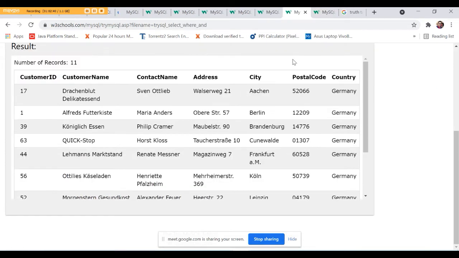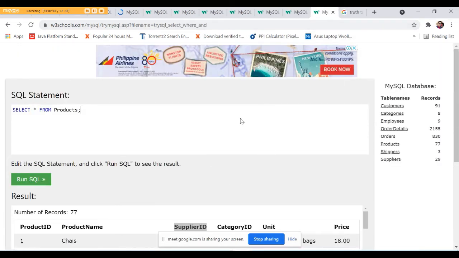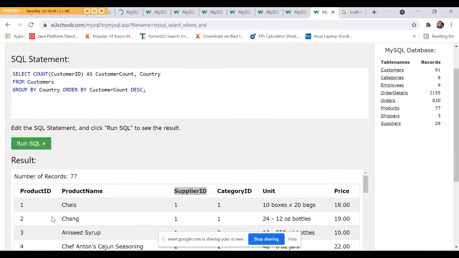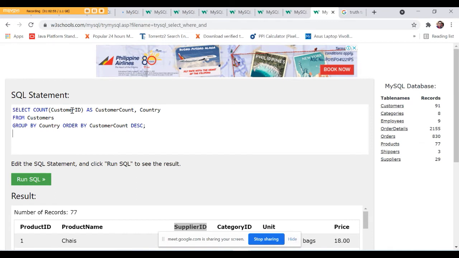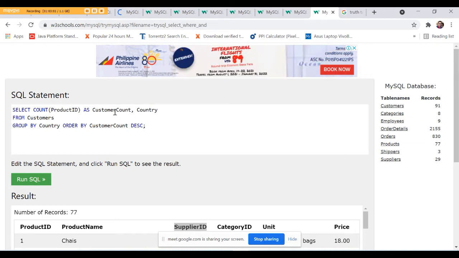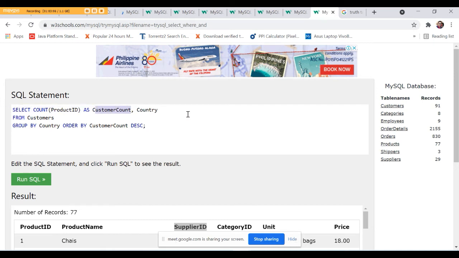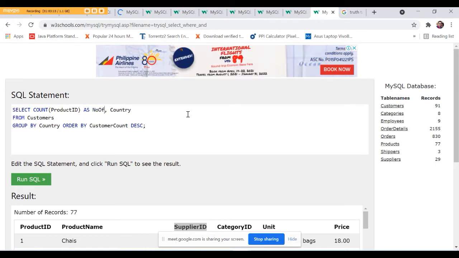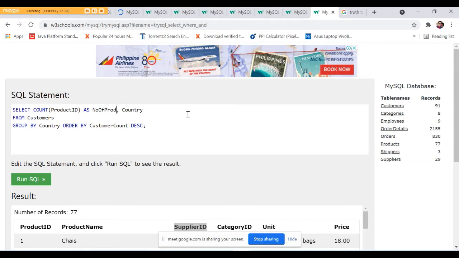Products. Okay, products. Let's change this. So we're going to count the product name or even the product ID. We count the product ID as, let's say, number of products.